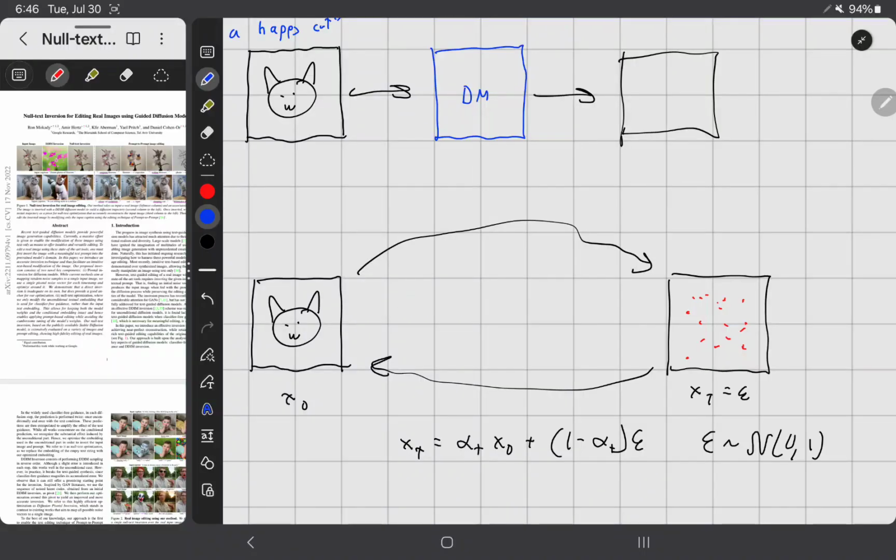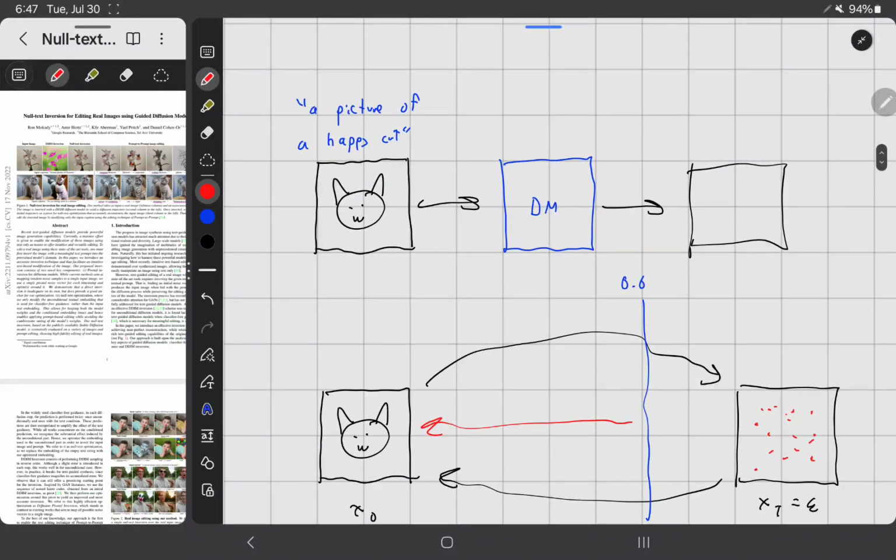So maybe what you'll do is you'll go halfway into the process and say, I want this to be noised at, say, 0.6, so 60%. What this is saying is I'm going to go forward in the diffusion process 60%, and then I'm just going to have the diffusion model basically edit the image according to this new prompt however much I want.